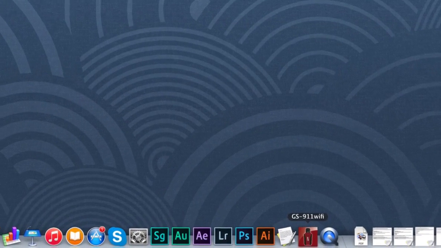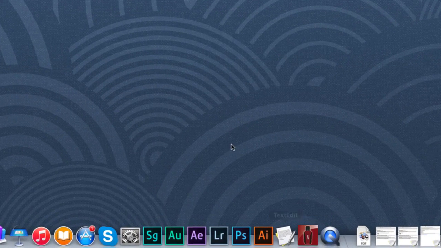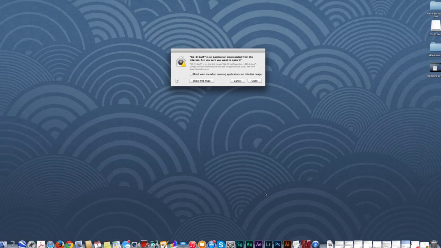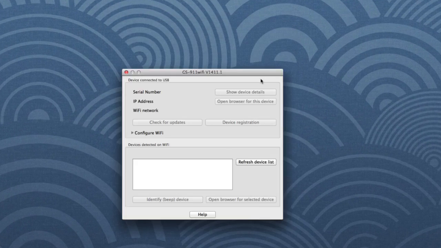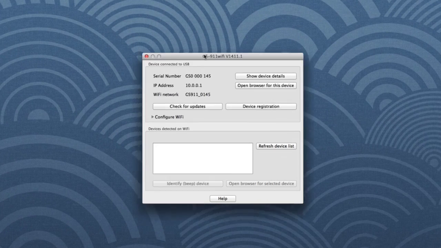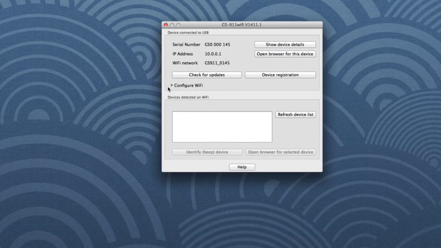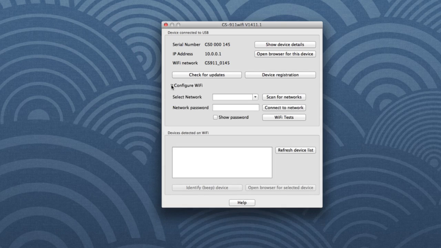Firstly, it is important to make sure that your GS-911 Wi-Fi is plugged into a powered USB port on your computer and that the power status LED is flashing at 2 Hz. Now you open your GS-911 Wi-Fi utility and proceed to expand the Configure Wi-Fi section.